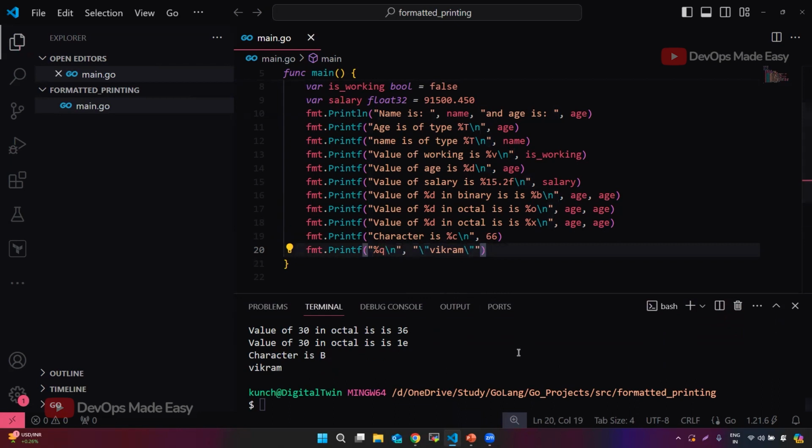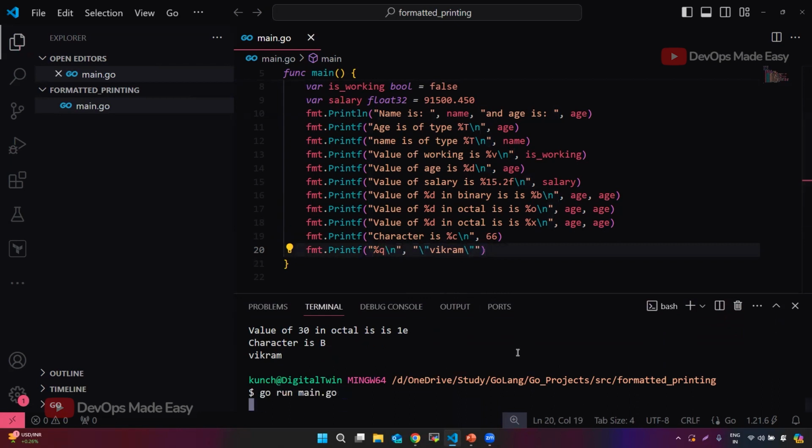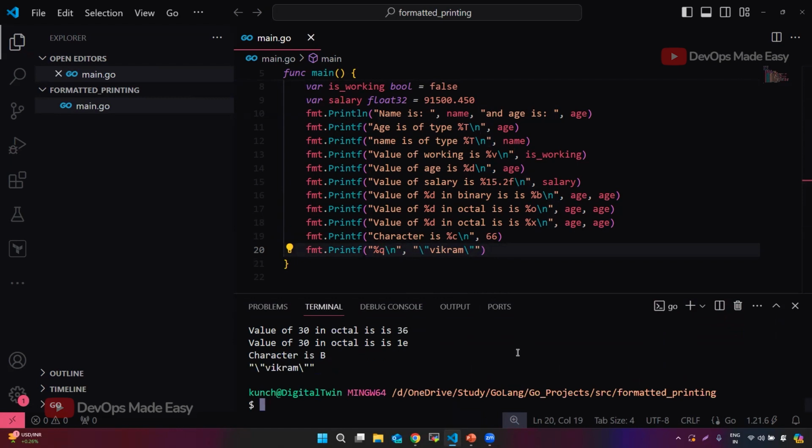But if you use percentage q, these are used for double quoted strings. So these will be printed as they are without any escape sequences. So this is the difference between percentage s and percentage q.